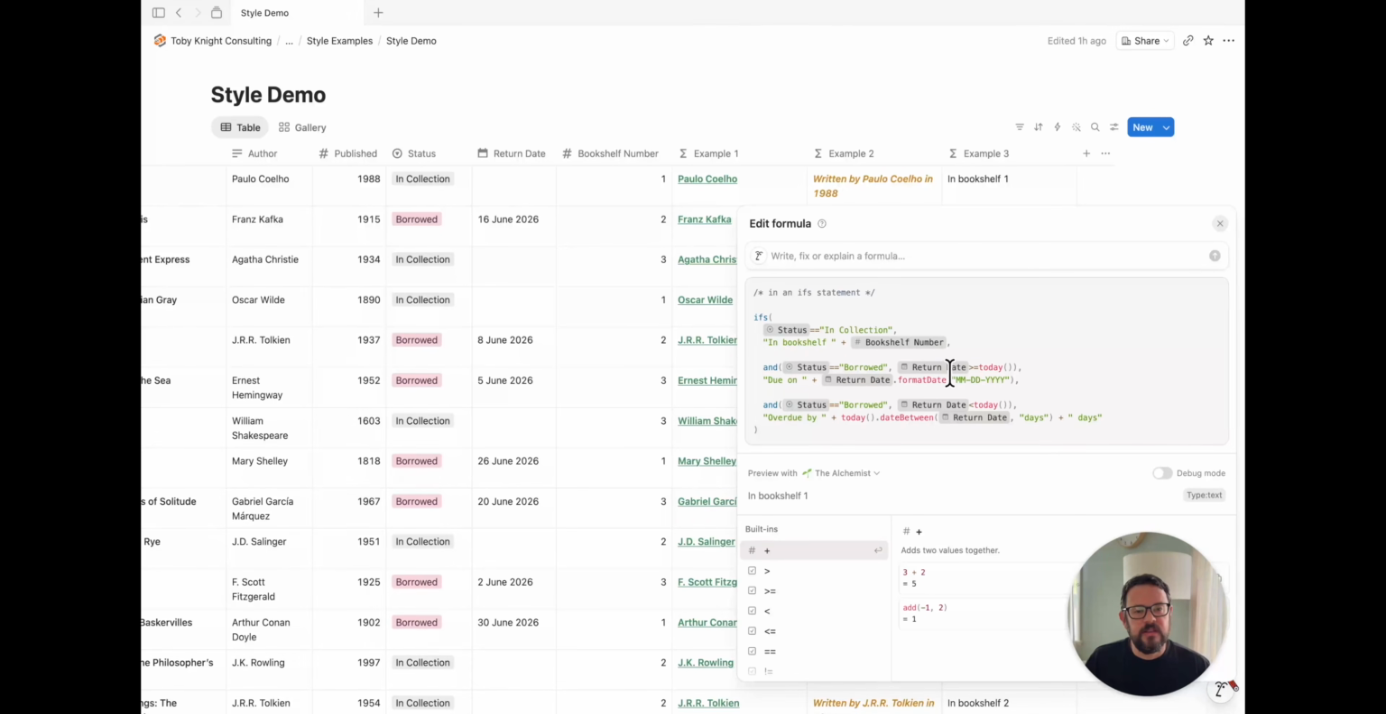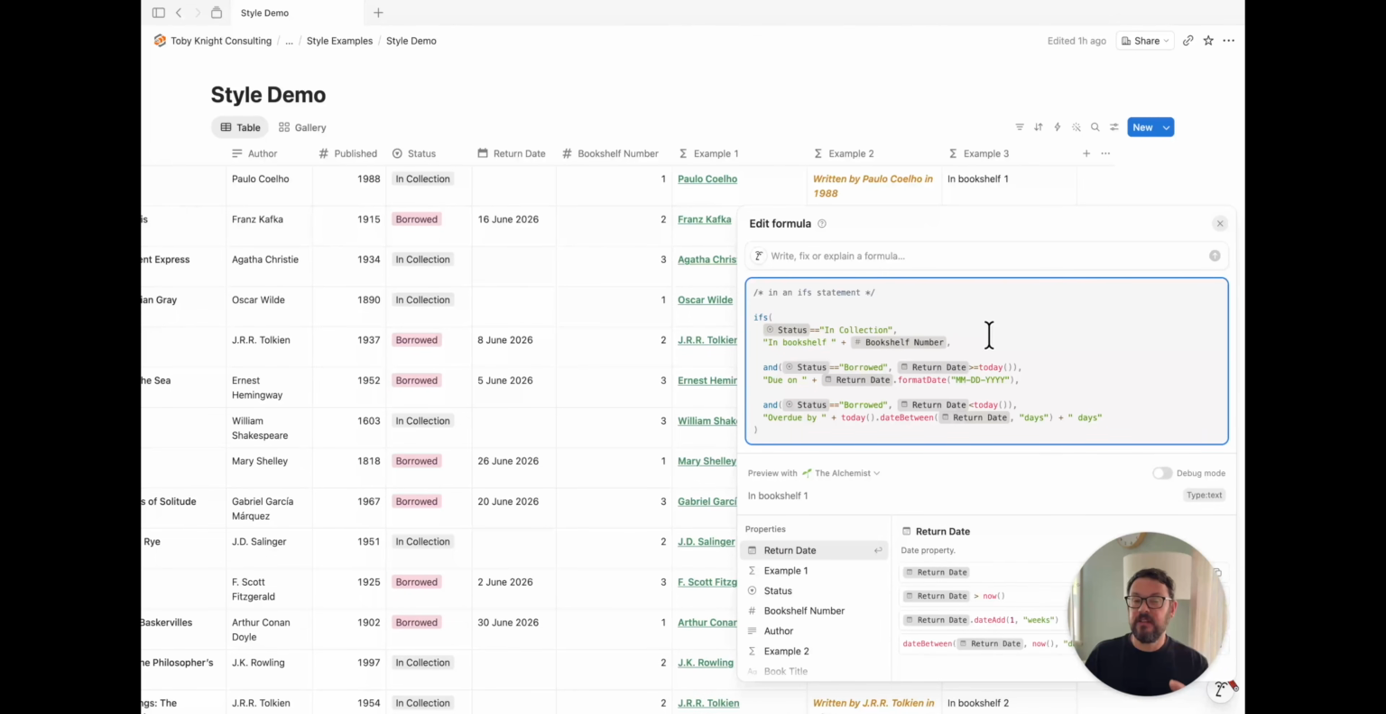And if this isn't true, then we're going to move on to the last one, which is if the status is borrowed and the return date is sometime in the past, we're then going to say it's overdue by, and this is a date formula to say how many days it is overdue by. And then we're going to add days at the end. So it'll say overdue by 15 days. We'll style each of the outputs in a slightly different way just to really highlight which option it's giving us.